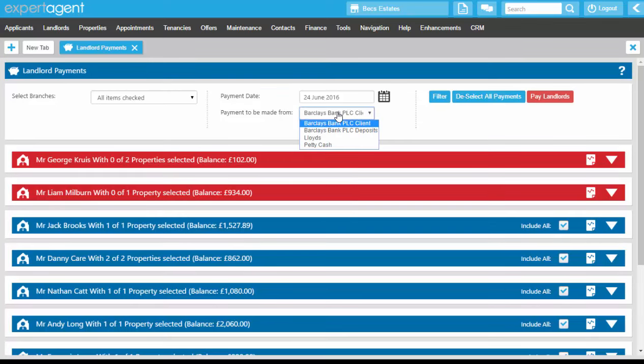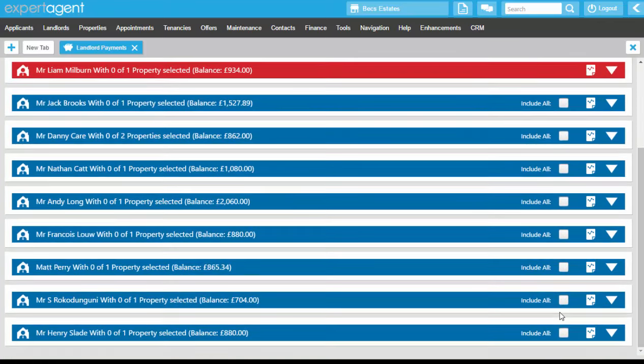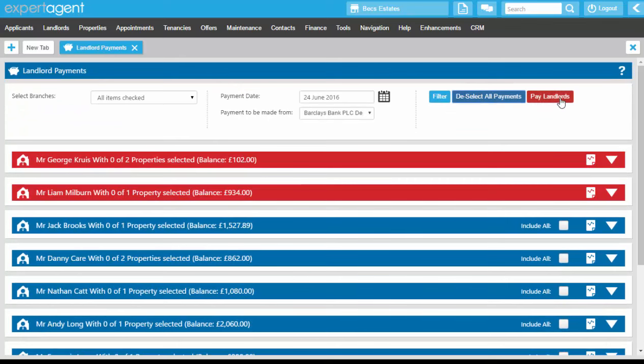You've also got the option to select which bank account you're making your payments from. So if you're refunding a deposit and you hold your deposit in a separate deposit account, please make sure you're selecting the deposit account from the drop down at the top here. Anytime you make a change, just click that filter button and it will refresh for you. You've got the option to deselect all payments at the top here, which will ensure that all your landlords that were ticked are now unticked. And you've got the important Pay Landlords button on the right hand side.